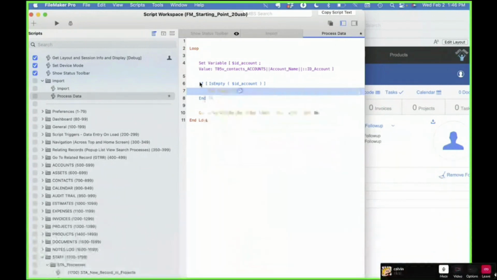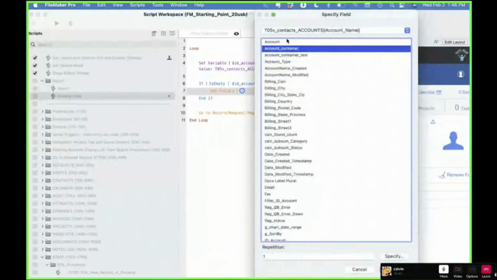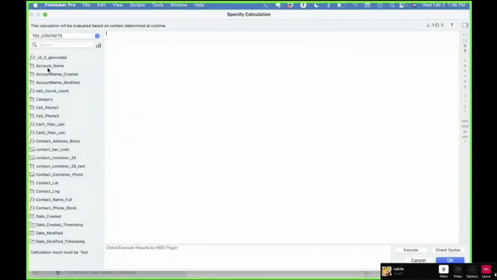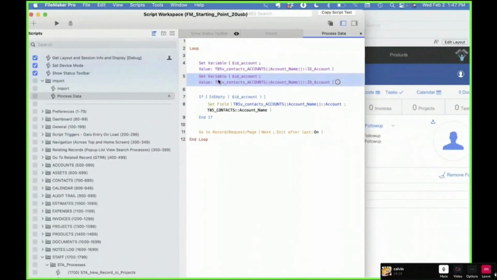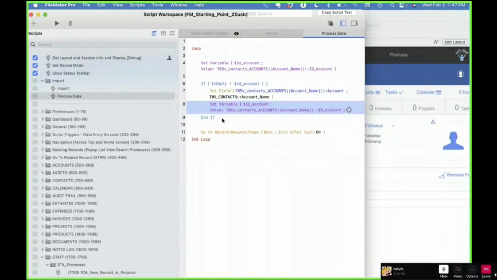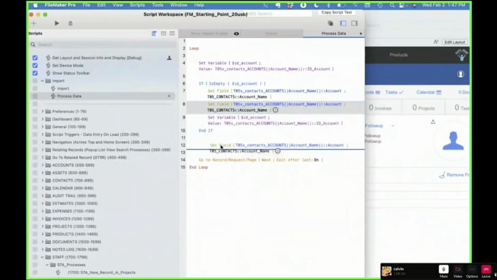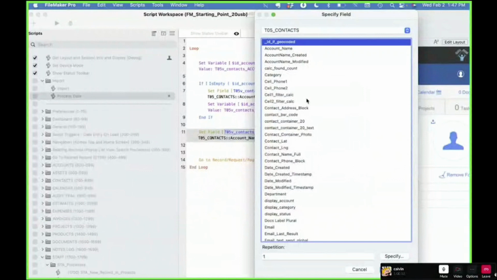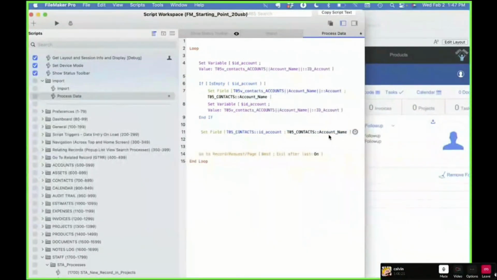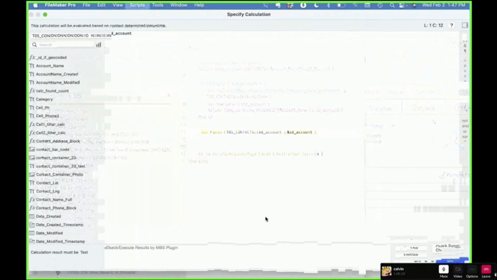So we can say set field, and we will set the field through that relationship, that account field, with the value from the account name. Say OK. And that will create the record, and we can then set the variable again. And once we set that variable, we want to set the account field in the contacts to that value, so that relationship is then established. So we'll scroll up to T05 and go to ID account, and we want to set this with the variable ID account. Save that. Okay.